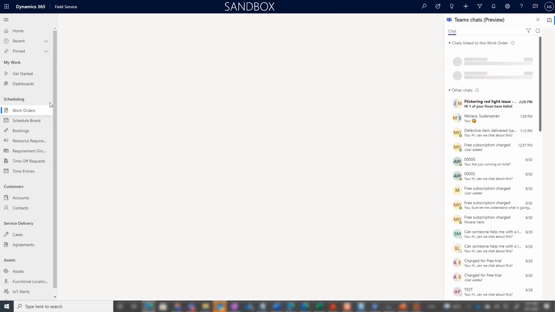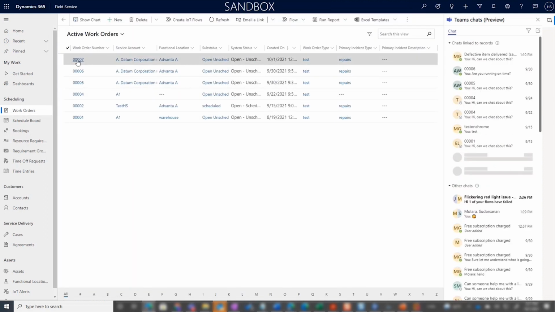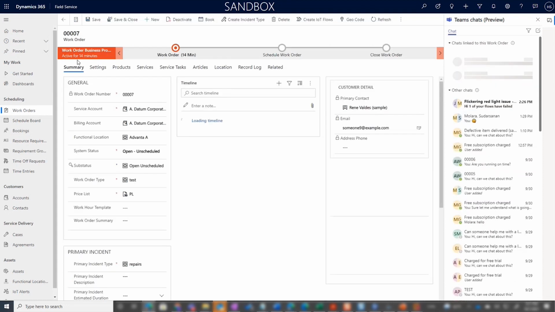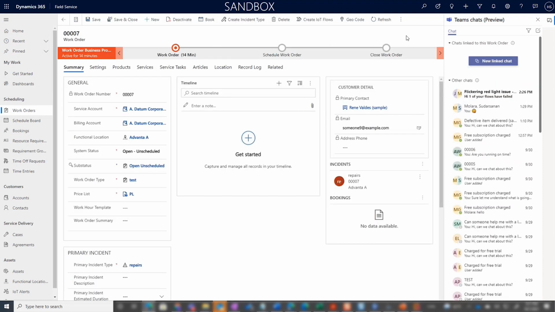Now, conversely, if I open up a different work order, you can see on the right-hand side that it's updating the information. And in this case, there are no chats linked to this work order. All I see here are other chats that are associated to me as a Teams user.